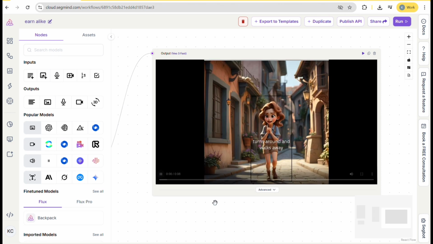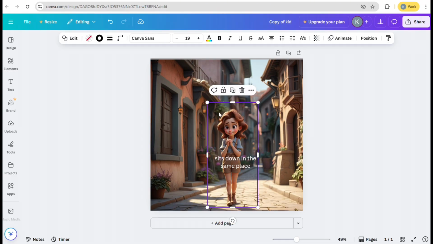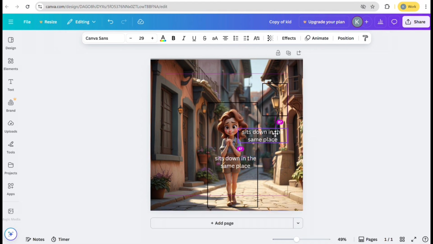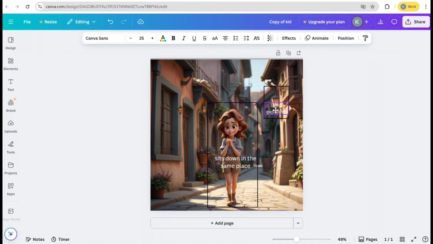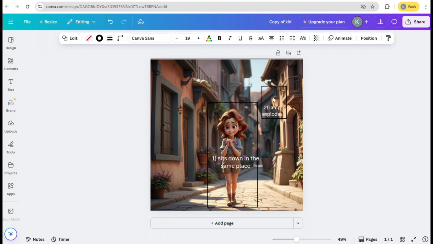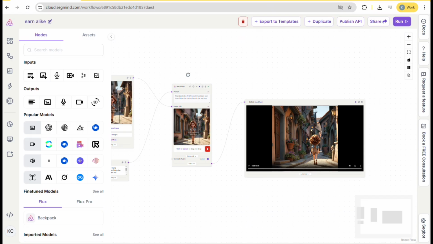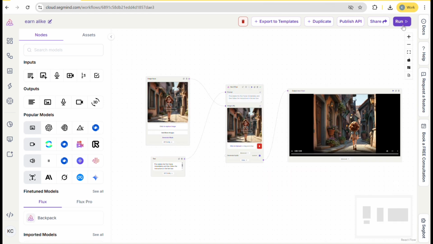What if we want to add more than one bounding box and instruction? Let's go back to our first image. I'll add another bounding box around the lamp and add the instruction, "lamp explodes." We want the character to sit down first and then have the lamp explode. So I'll add a 1 to the first text box and a 2 to the new one. This tells the model to execute the first instruction and then the second. I'll save this image and try generating the video. Let's upload our new image and run the workflow.